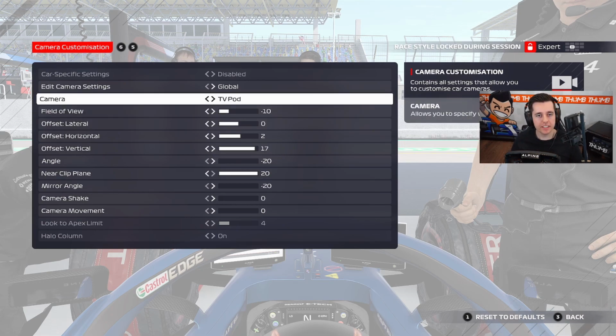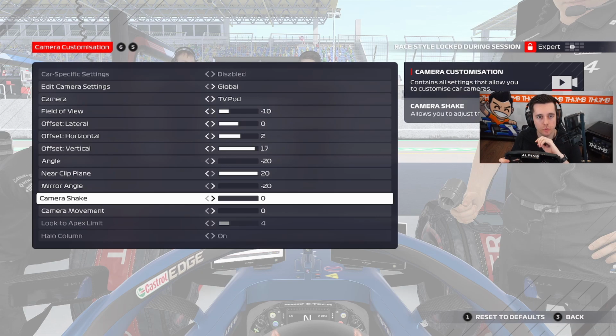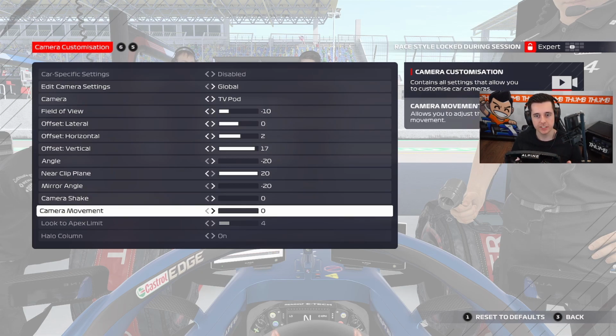Now one more thing with the camera settings is the camera shake and movement. I always recommend putting it to 0 because that could actually distract you a lot as well. When you brake, the camera moves or shakes when you go over curbs and all that good stuff. You want to put it on 0. So these two settings all the way at the bottom, you want to put them on 0. Otherwise, it's going to distract you a lot.